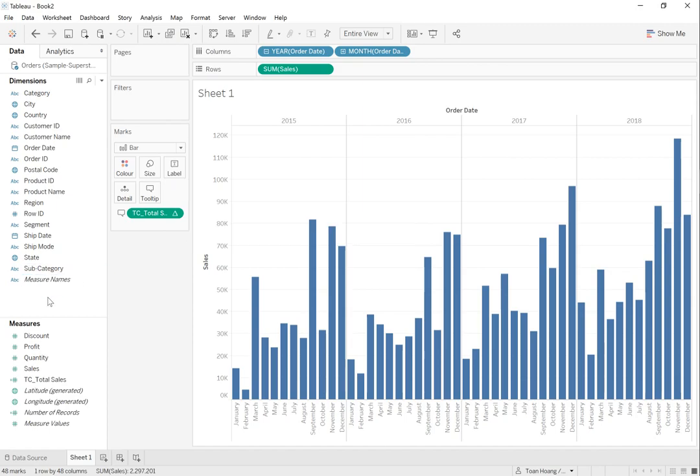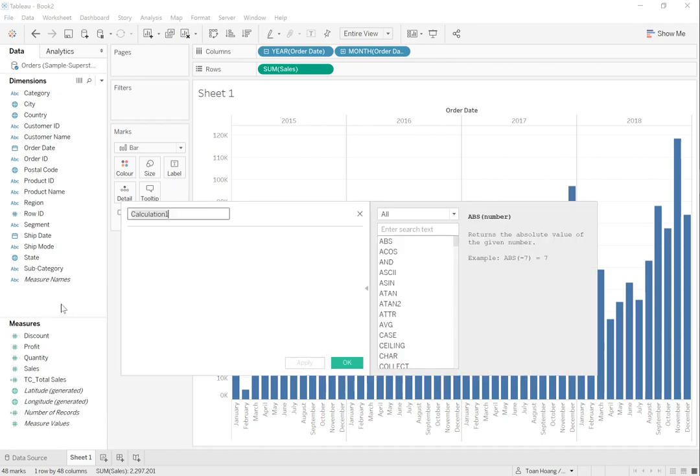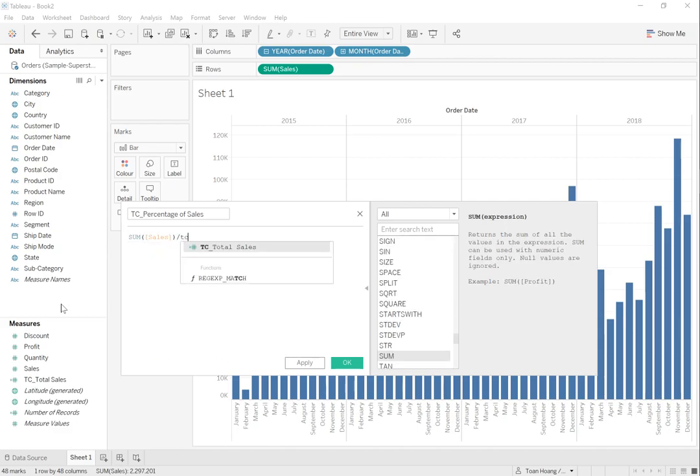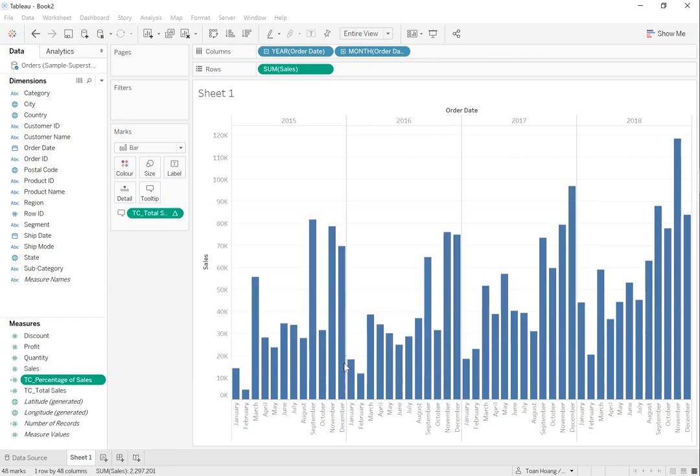Now let's create our percentage calculated field, shall we? Let's right click on the blank space, create calculated fields, and let's call this TC percentage of sales. What we want to now do is sum of sales divided by TC total sales. Now, bear in mind, we still have to apply the correct compute using to get our correct value. But let's click apply, OK.